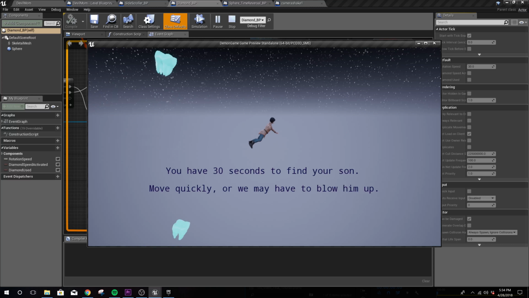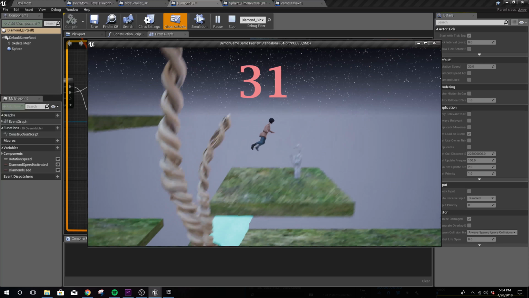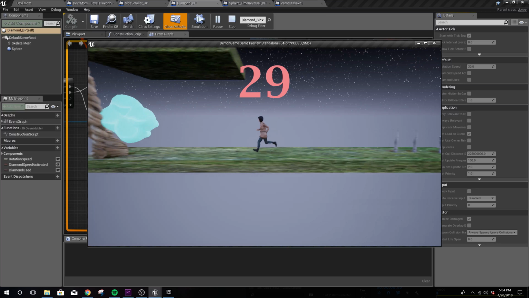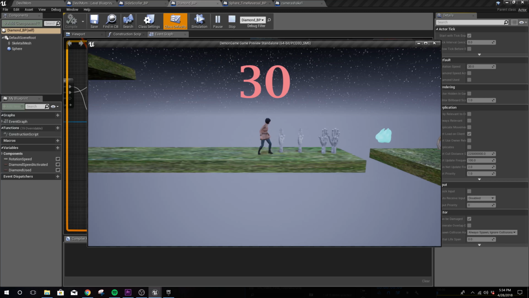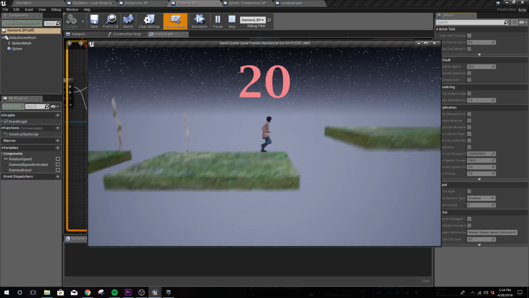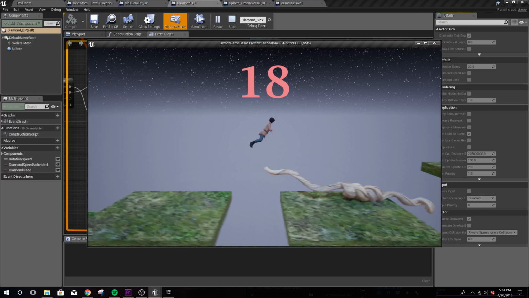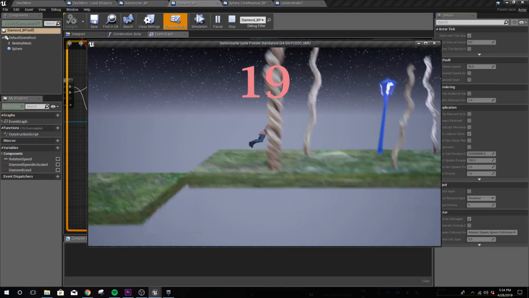In this tutorial, I'd like to show you how to use a global time dilation while keeping the movement of your character the same. So you'll see I have a very simple game here based on a 30-ish second timer that reacts to different pickup items. But you'll see at a certain point, I run into one item that slows down time for the game, but not for the character.